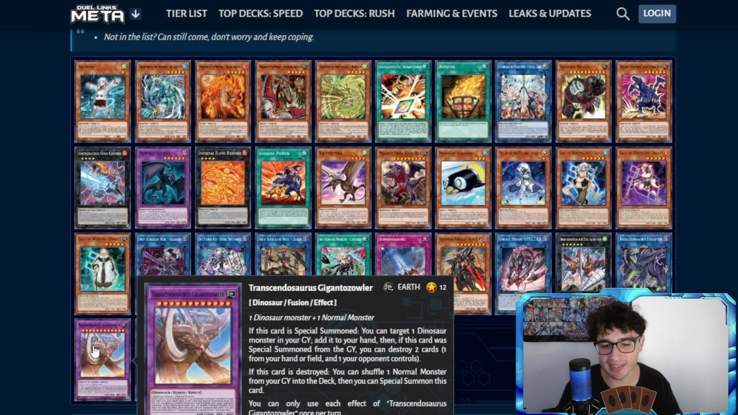If this card is special summoned, you can target 1 dinosaur monster in your graveyard, add it to your hand. Then if this card was special summoned from the graveyard, you can destroy 2 cards, 1 on your side of the field and 1 your opponent controls. Cool, very cool. If this card is destroyed, you can shuffle 1 normal monster from your graveyard into the deck, then you can special summon this card. So they can all be special summoned from the graveyard with their own effect, and they have a crazy effect when they do.